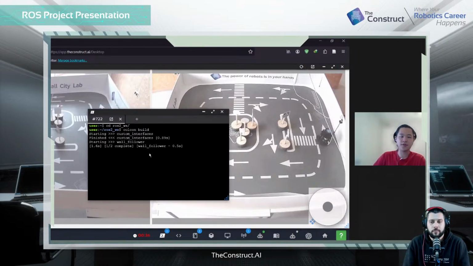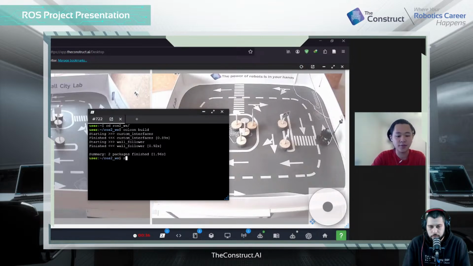So, first I'm going to build the wall follower thing. So, going to start the. Maybe while it's doing its thing, can you tell us what the wall follower thing is?